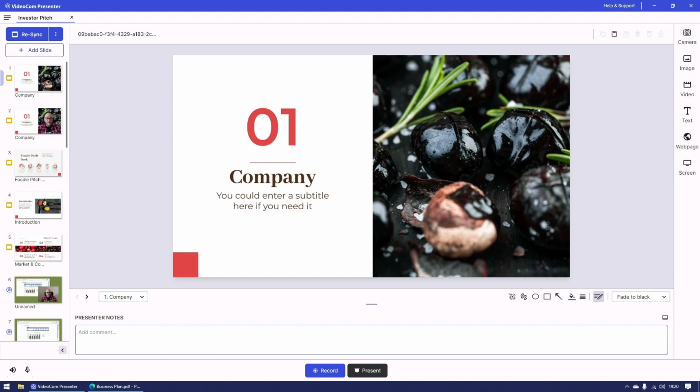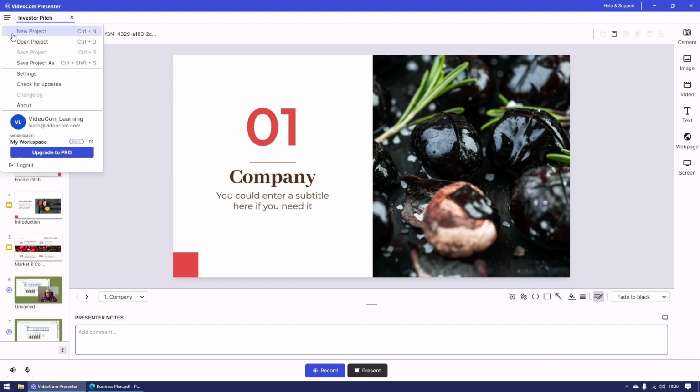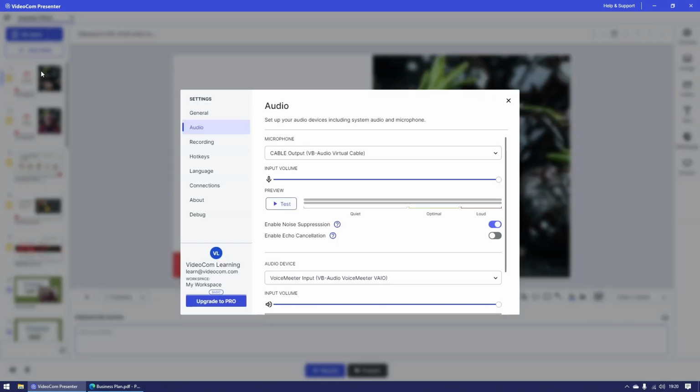You will need to locate the burger icon located at the upper left part of VideoCom Presenter's window. Click on this icon, then go to Settings. A pop-up window will open with all the available settings to make the most out of your application. Now, to ensure a professional and engaging presentation, it's crucial to properly manage your audio settings. We'll cover audio input, microphone selection, volume control, noise suppression, echo cancellation, and audio output selection.